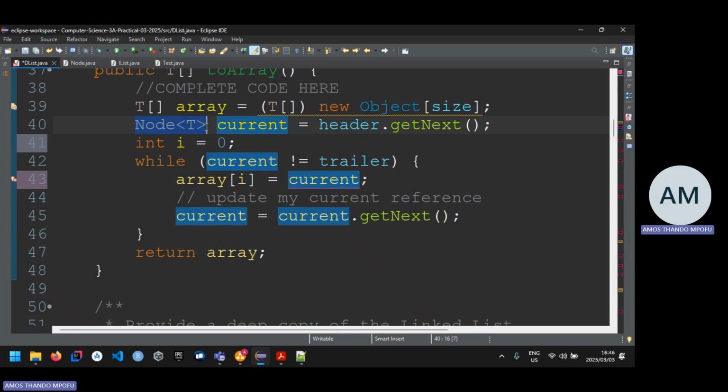The variable named current is of type node, meaning it's an object, meaning it stores references, meaning it stores addresses. That's not what I want, because an array is of type T, meaning it's going to expect values. So I need to say current, and then I get the value of that current node.